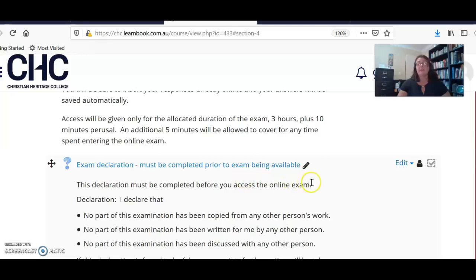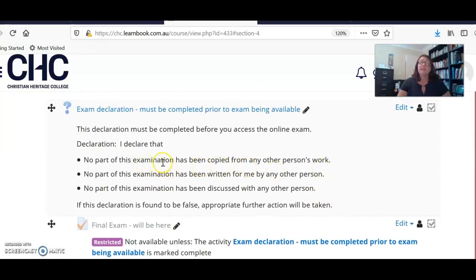You'll click on here and you'll go to a question that says no part of the exam has been copied from another person's work, no part of it has been written for you by another person, and no part has been discussed with any other person. We take academic integrity seriously. It will be obvious if that has occurred and will be investigated, and you will fail the exam and therefore probably the unit, and in addition perhaps stronger consequences. We've had, sadly, students excluded from the college for lacking academic integrity.